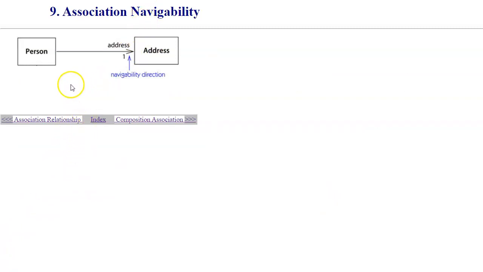Overall, the vocalization of association can be provided simply by saying that one class has access to another class. We can say that a person has access to an address, for instance. Right, so an object of type person has access to an object address.